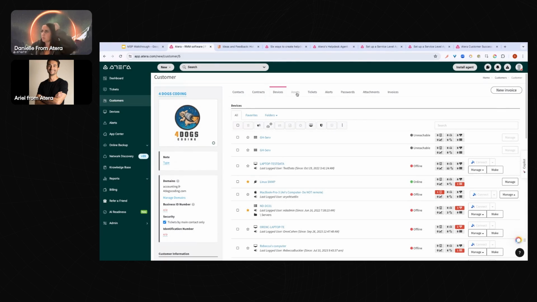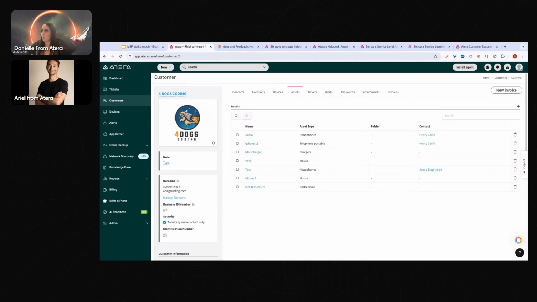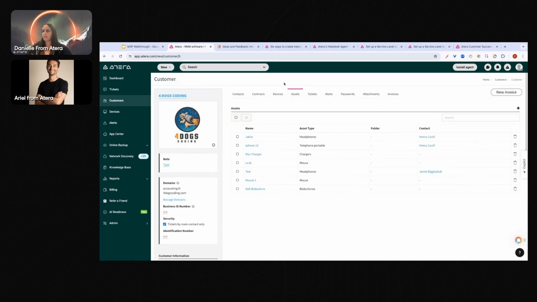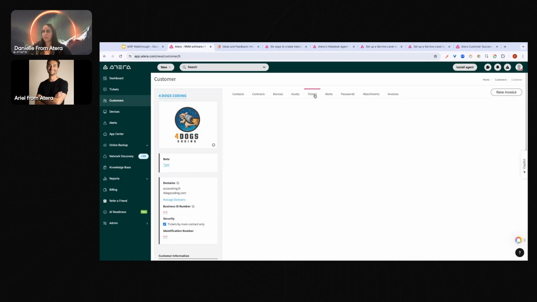If we go into the next one, I will quickly go over anything that is on here. You have the Assets tab. The Assets tab really allows you to have an inventory of any devices that can't be monitored. So it could be, as you can see on here, headphones, chargers, mouses, monitors. You can add any of the assets to specific contacts that you have added to your customers. And this helps you keep track of who has what equipment.